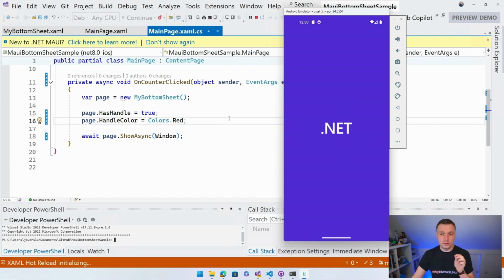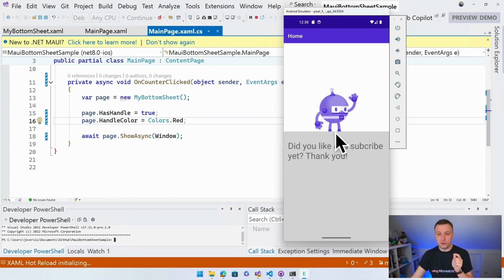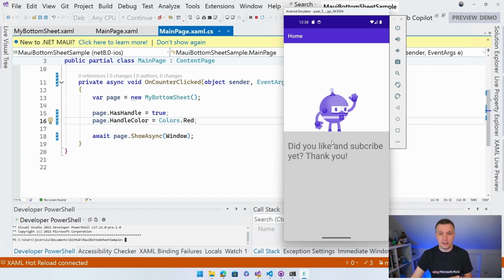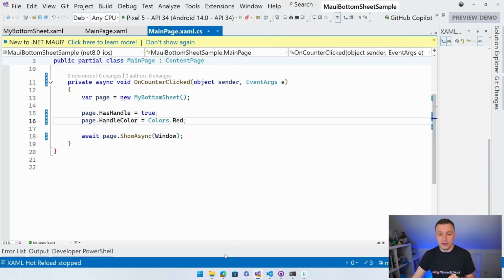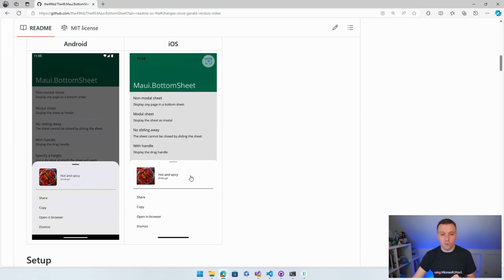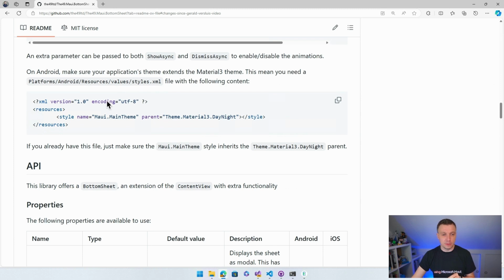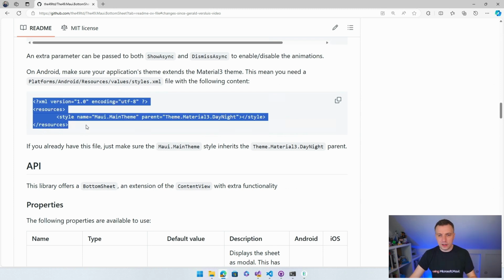So the application is coming up. Then I'm going to click the button. And you still don't see it, right? You don't see the handle, which is supposed to be on top here, and it's supposed to be red, but it's not here. So if we go back to the README, Paul actually says, hey, you need to add this thing for Android in a certain styles.xml. It seems kind of weird, and again, I don't really know why this is happening, but it worked.